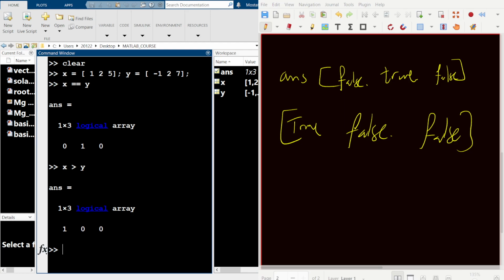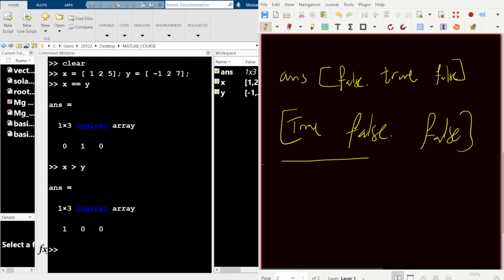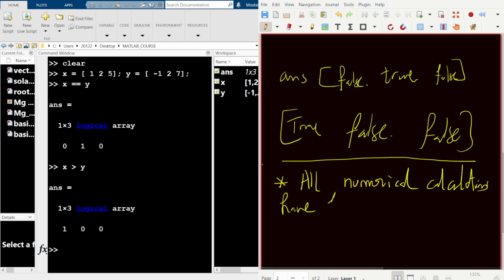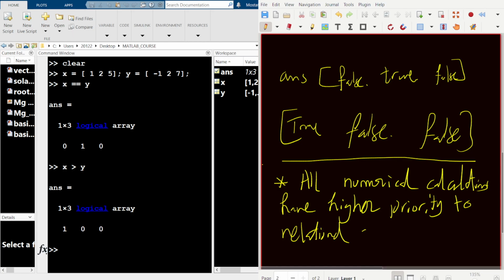The final thing we want to cover in this video is the order of precedence. In fact, let's write this here. All numerical calculations have higher priority to relational operators. So let's clarify this by an example.